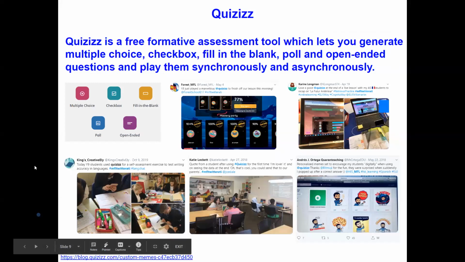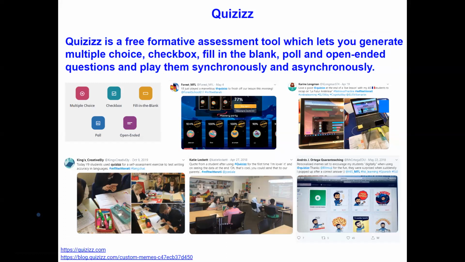Right, we'll have a quick look at Quizizz. Quizizz is a little bit like Kahoot, which is also really nice for formative assessment. Here's some examples from teachers using Quizizz. So you can see that this school, Forest School, have said, Year 8 just played a marvellous Quizizz to finish off our lesson this morning. So it's a nice way, in a remote teaching context, of finishing off the lesson with a bang, as it were, by doing this sort of gamification type activity.